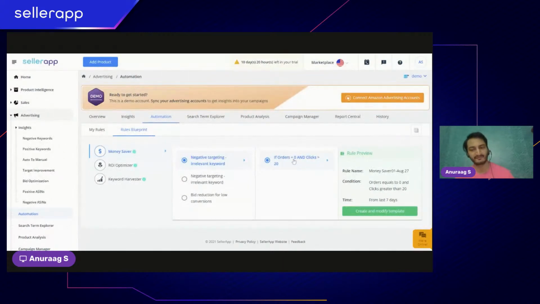So, money saver. These are some sample templates, and you can create and modify these templates. Let's say you have 0 orders and 30-40 clicks, or even 10 clicks. If you feel that it's not going to perform well, you can set rules that automatically mark that as negative, where you stop spending on those ROI optimizers. For better performing products, you might want to increase the bids or the budget. Something like 20% ACOS for some keywords, and you have 10-20 orders, you can basically increase the bid or the budget.